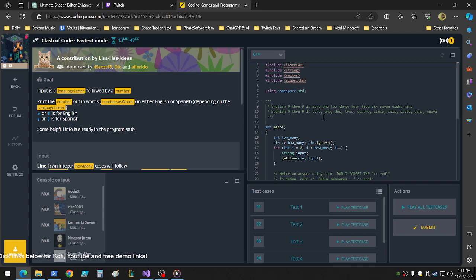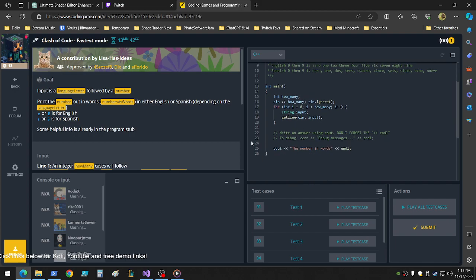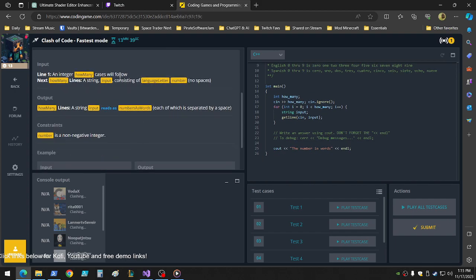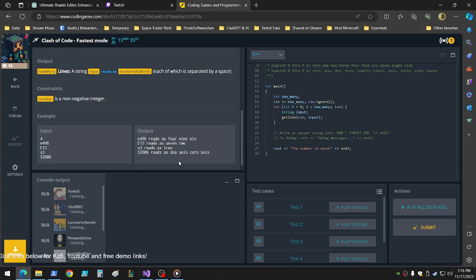English 0 through 9 is 0. Oh, okay. So like a translator. How many cases will follow? How many lines of string? Line of string. Okay. Reads as. You're supposed to output the word reads as. Oh, cool. Okay.